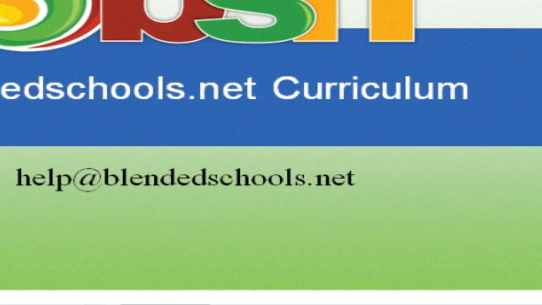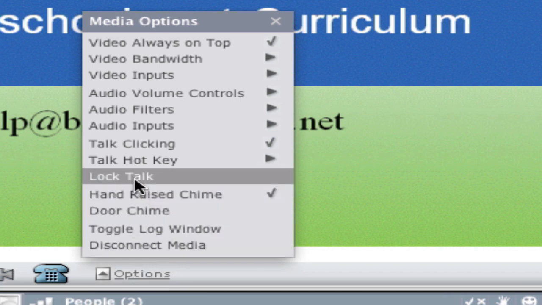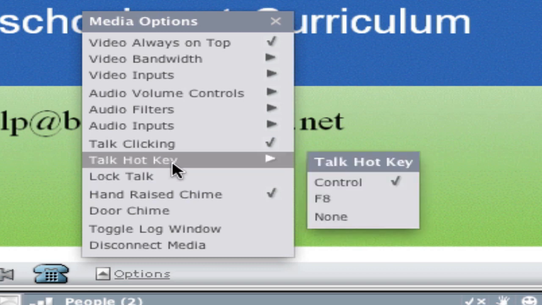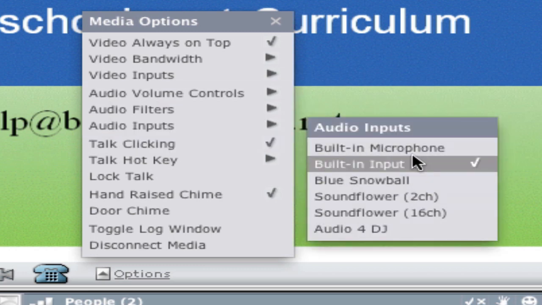The final thing with communication you'll want to know is that there is an options menu here. This allows you to also lock your talk down so that you don't have to touch any keys on your keyboard at all. The system will detect when you're talking and open up your microphone. And then finally, if you have any problems with your microphone not working or your video not working, you might want to check your audio or video inputs to make sure that you have the appropriate input selected.